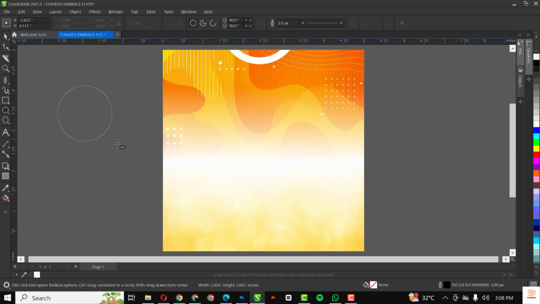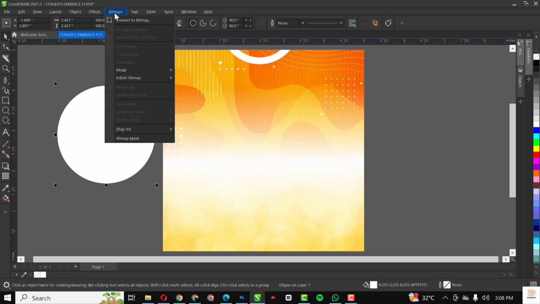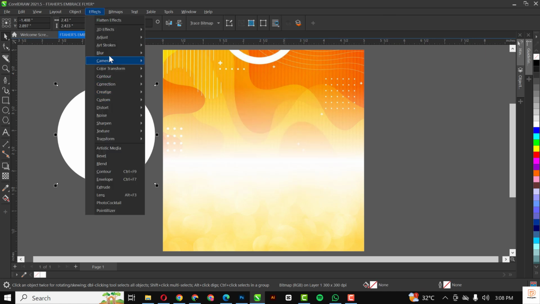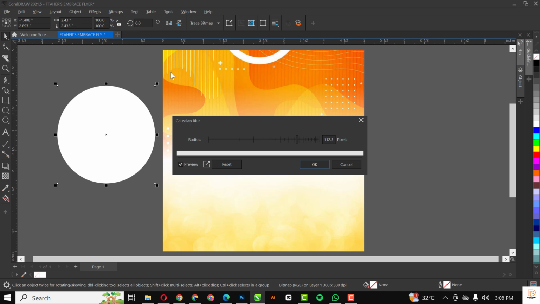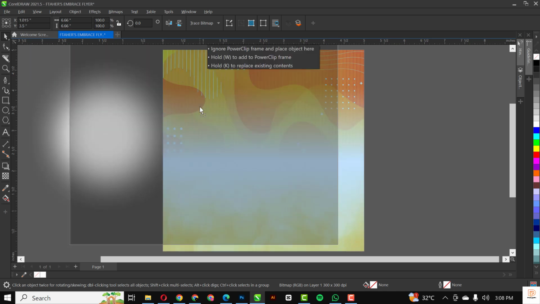To modify this a little more, click on the rectangle, and make sure you're holding control when drawing this circle, that's the ellipse too, right? Click on bitmap, convert to bitmap, click OK, go to effect, and select blur, Gaussian blur. You can use my settings for this. And when you're done, click OK, like this.